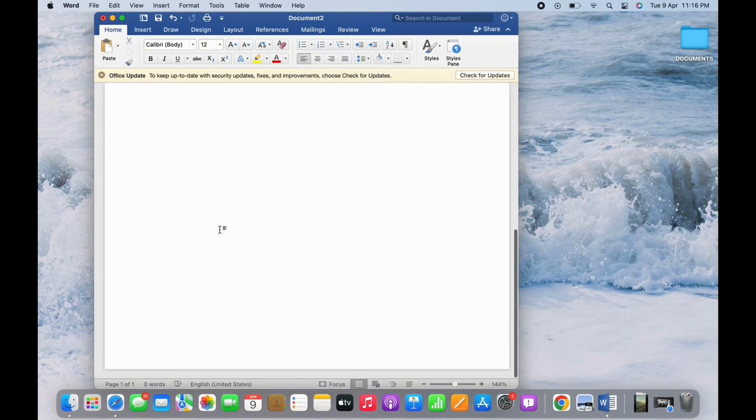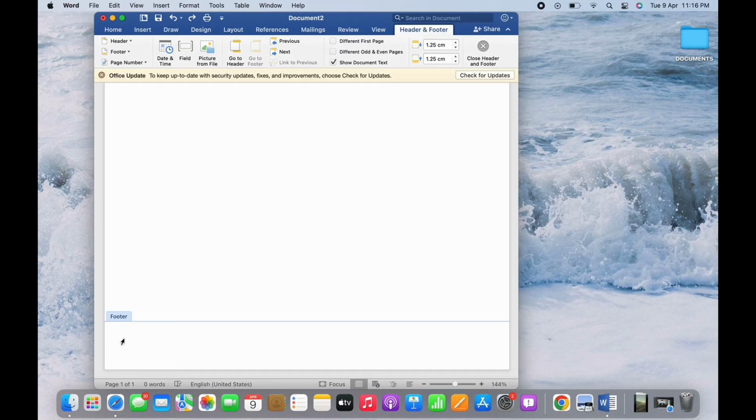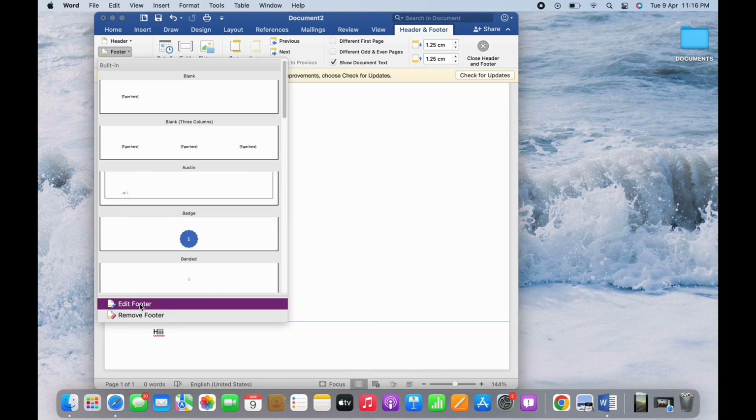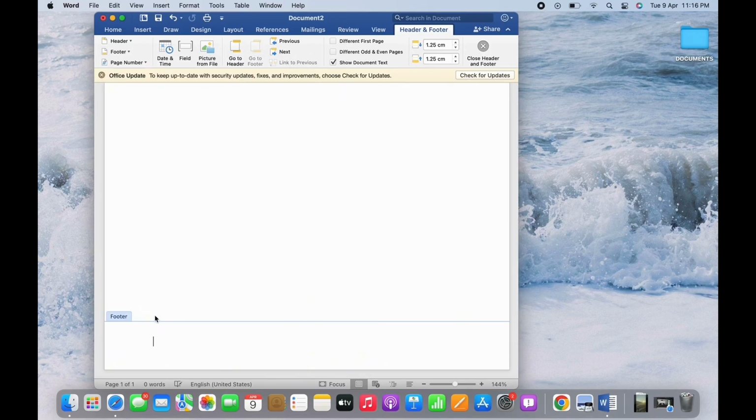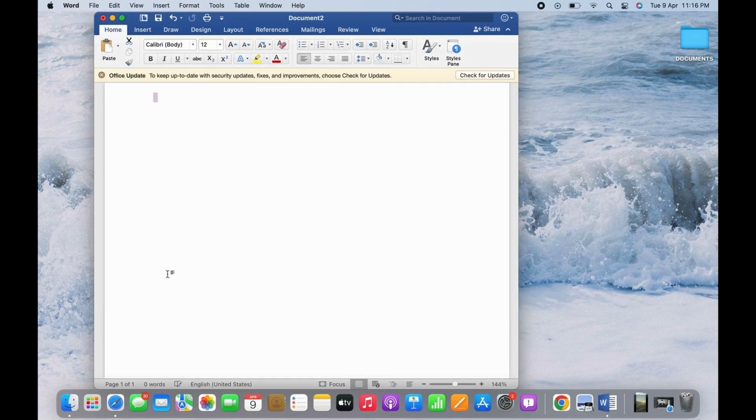Now, removing the footer is also the same as removing the header. All that you have to do is tap on the footer option and then tap on the drop down right below the header on the left side of the screen. You will then see the option for remove footer. Tap on that and go ahead and remove the footer. So this is how you can remove header and footer in Word.